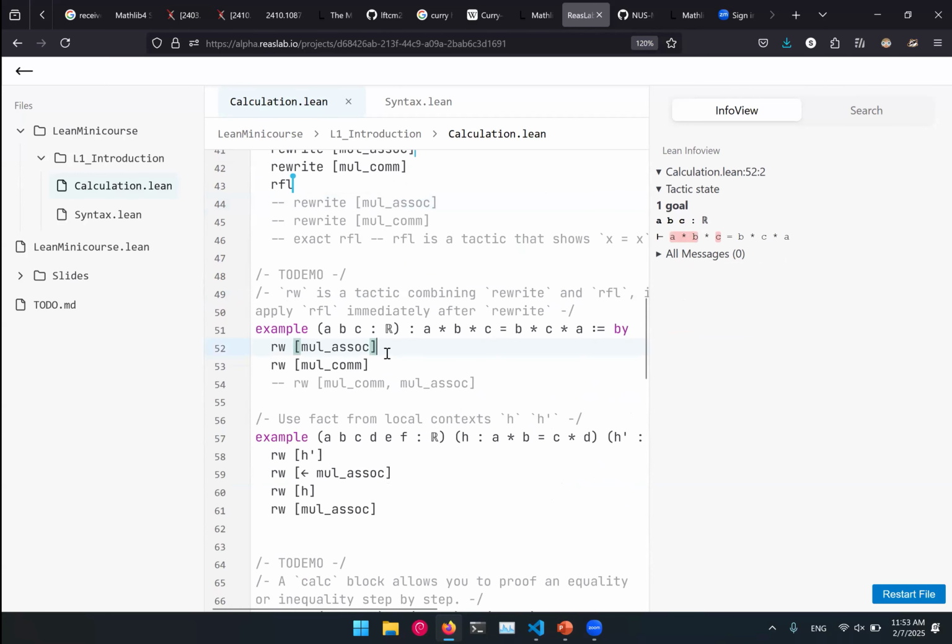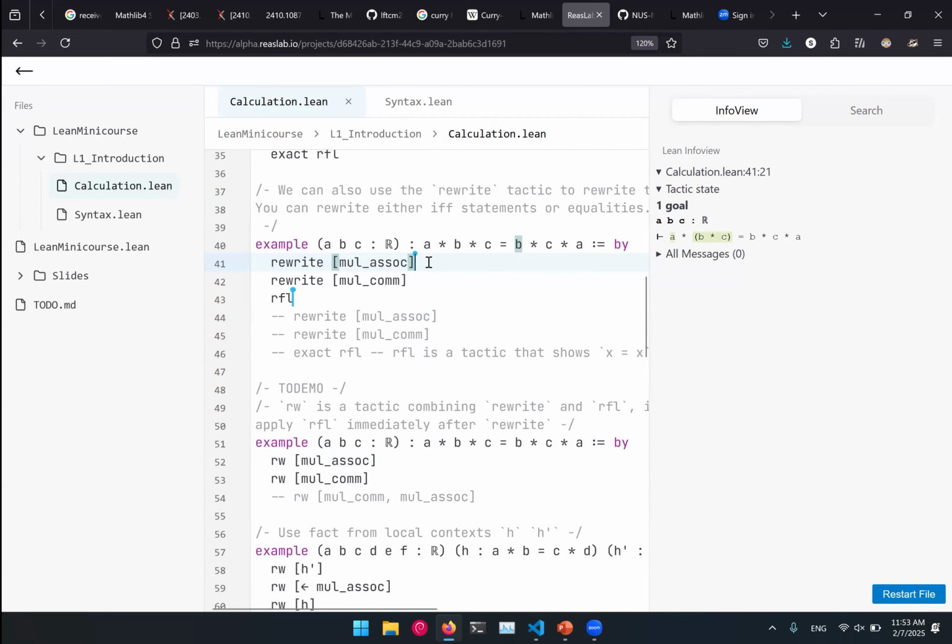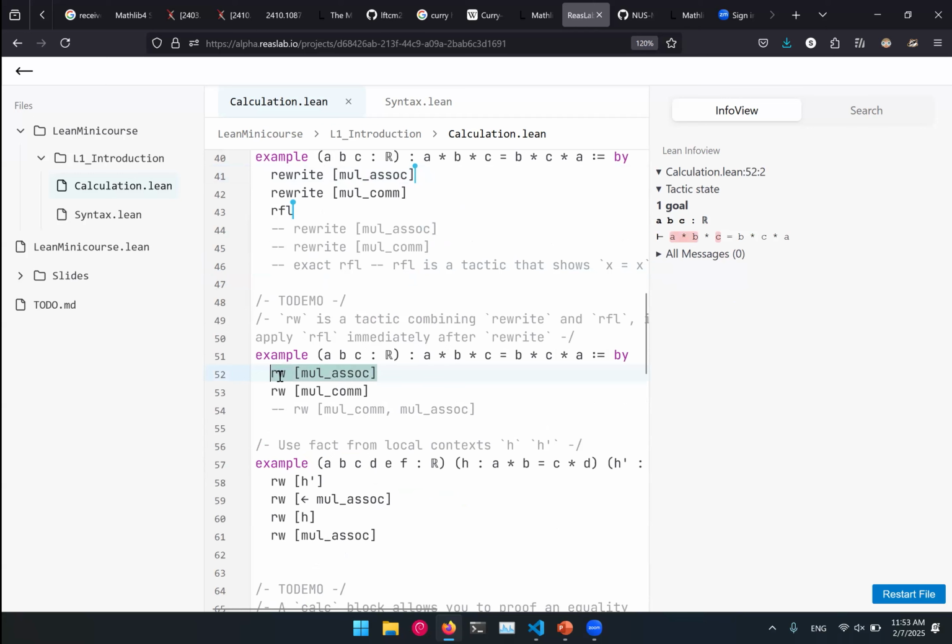So actually what the rewrite tactic does is that we have some kind of equality, and we use this equality to match the patterns in this goal, and just directly replace this pattern with the equality. This is how we change the type of the goal. And a more convenient way is that we use rw. rw means that we use rewrite immediately followed by rfl. So rw is a combined tactic, combining rewrite and rfl, and we just need 2 lines to finish this goal.